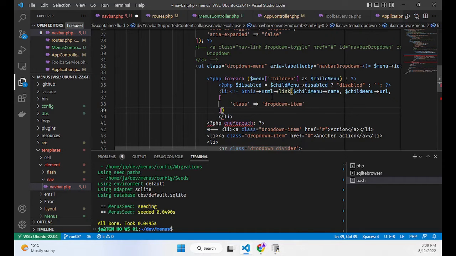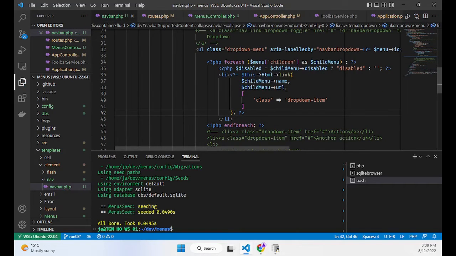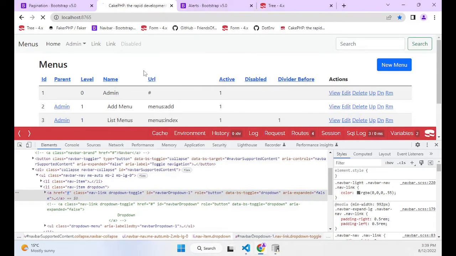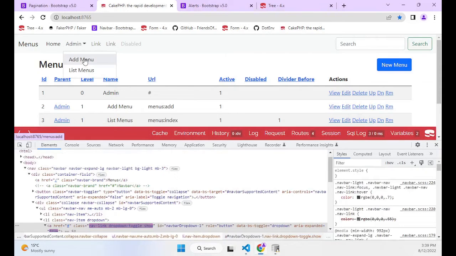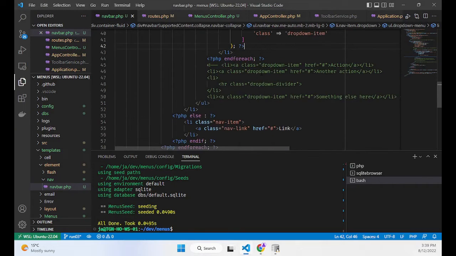And from there, we're pretty much getting close. Let's have a look. So we've got add menu, list menus there. Now let's have a look at if it does not have children.